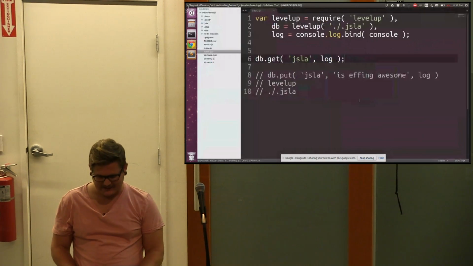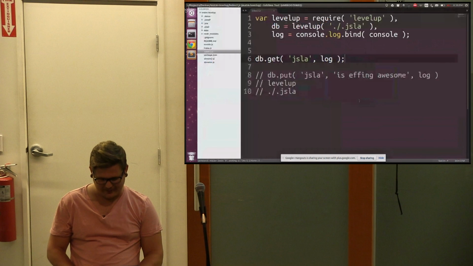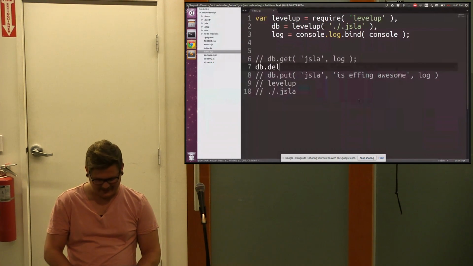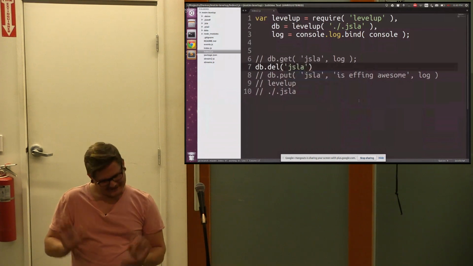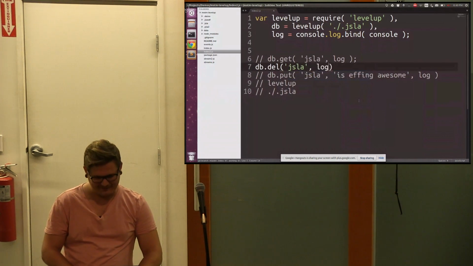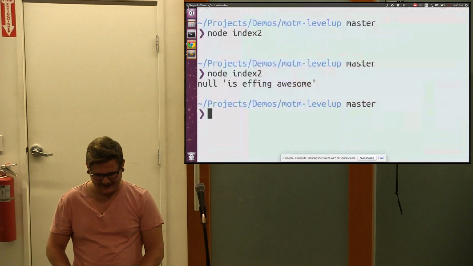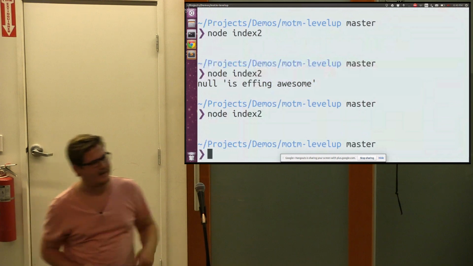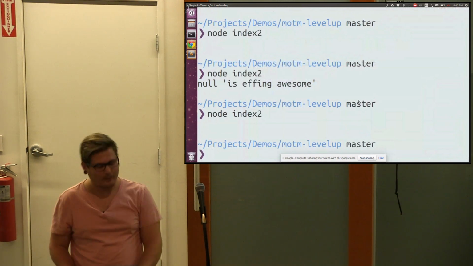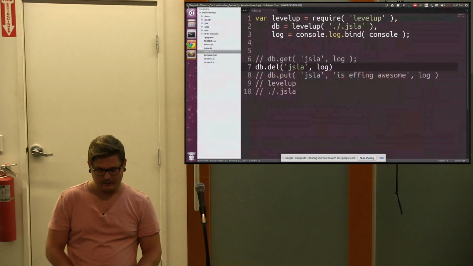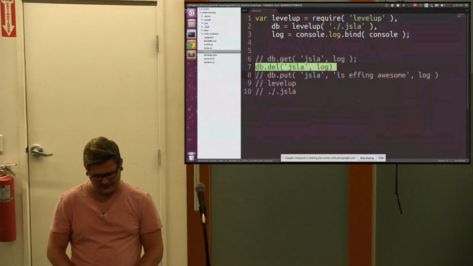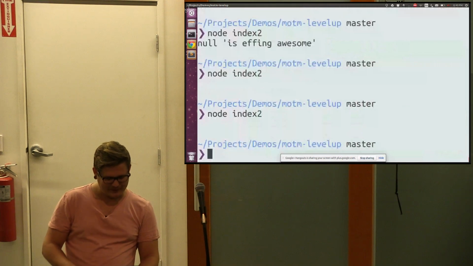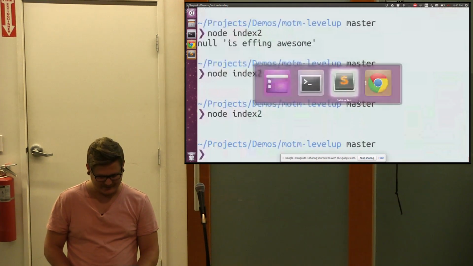So let's say I've been to JSLA, and I don't think it's super effing awesome. So let's say we're going to do a delete on this key. Don't worry, don't worry. So we're going to save that, and then we're going to run it. And this doesn't have anything come out as well because it's supposed to just bring back an error. So we're all good. We've actually written things, read things, and then we've deleted things from the database. I do think JSLA is effing awesome. So we're going to run that again just to put that back in the database.